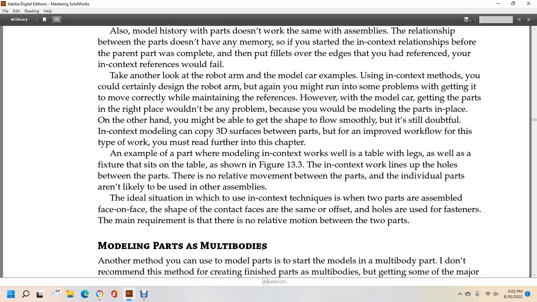An example of part modeling in context that works well is a table with legs, as well as fixtures on the sides of the table shown in Figure 13.3. The in-context work lines up the holes between the parts that are known relative to the movement between the parts. Individual parts are likely to be used in other assemblies.